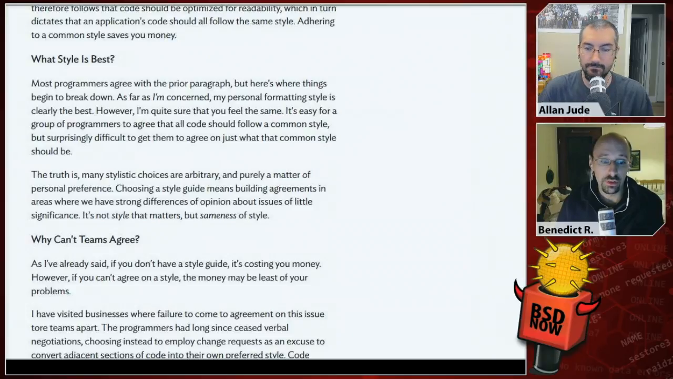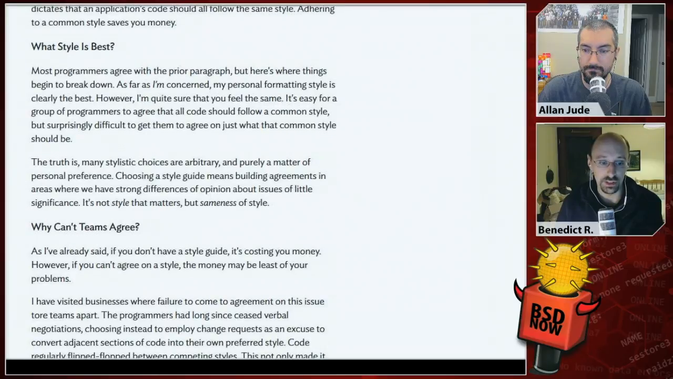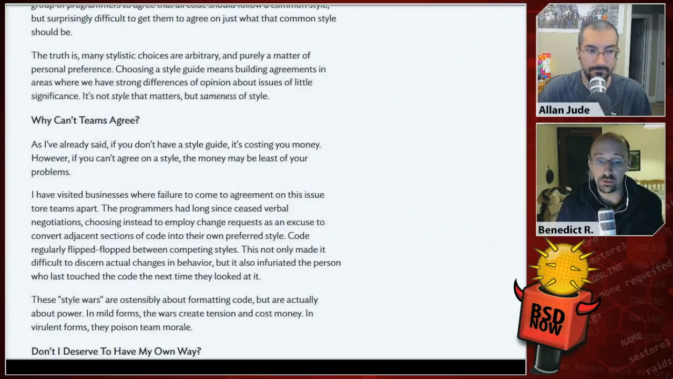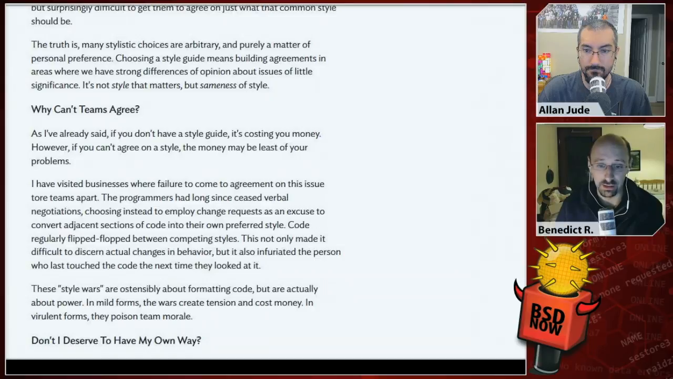The truth is, many stylistic choices are arbitrary and purely a matter of personal preference. Choosing a style guide means building agreements in areas where we have strong differences of opinion about issues of little significance. It's not style that matters, but sameness of style. So why can't teams agree? Well, we don't want to read the whole thing. But anyway, one of the main points they make in this is that you want to avoid appointing a human style cop.